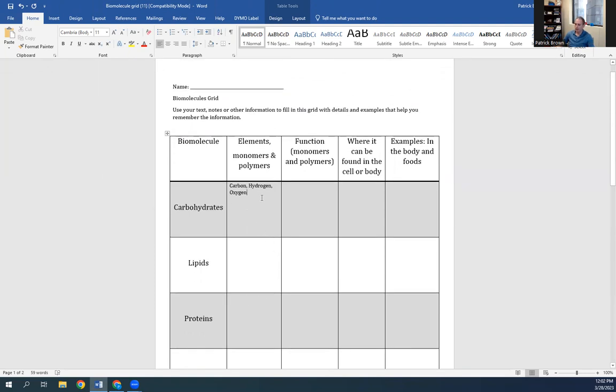Then the next thing you're going to list is the names of the monomers and polymers. So ideally you would put monomer, and then you could put the name. So what is the monomer of carbs? You could put monosaccharide. Mono means one, saccharide means sugar. So you could just type in monosaccharide, and then a polymer would be a polysaccharide. Or you could put in the particular name for each.